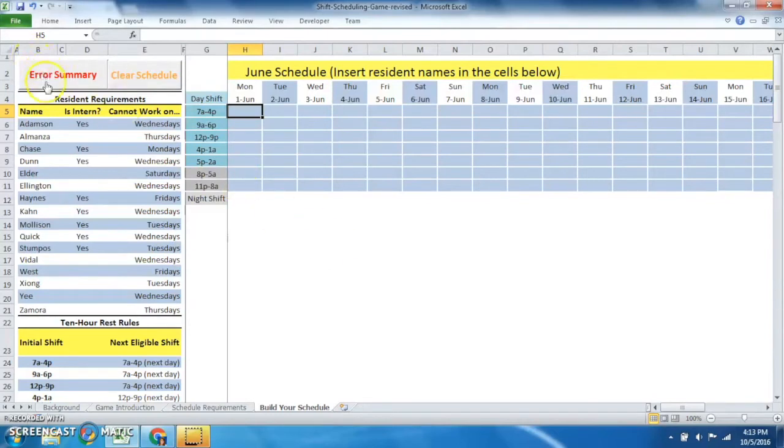Along the top, you'll see 2 buttons. The Error Summary button will create a report detailing any errors in your current schedule. The Clear Schedule button will do just that and clear your current schedule to allow you to begin fresh.